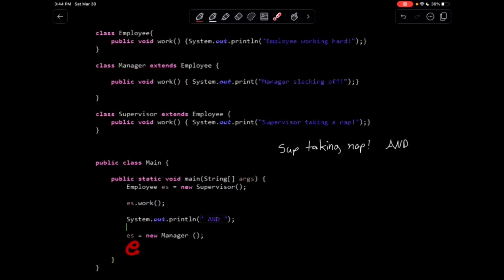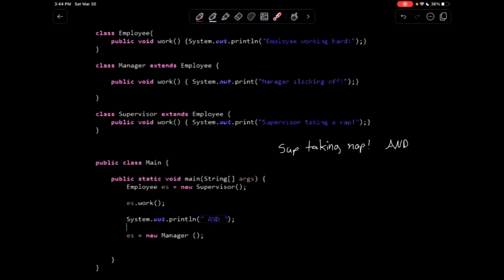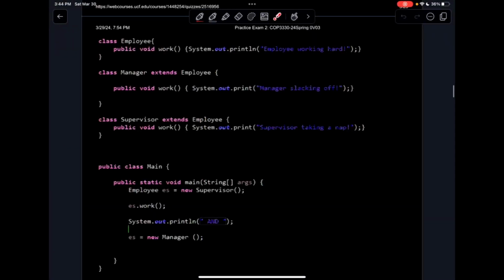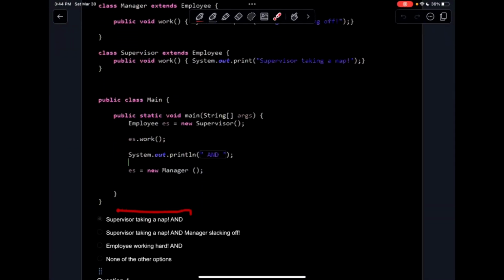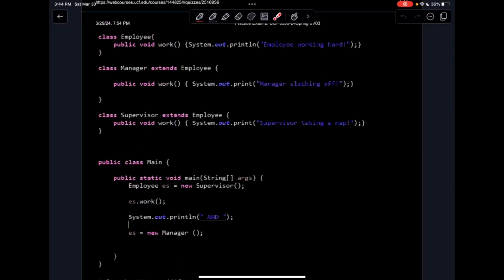We didn't do es.work, right? We didn't do that. So don't go ahead and print this out, right? We didn't say to print anything out. We just invoked this method as a supervisor, right? From the perspective of an employee, and then we just printed out "and". So this should be all that we're printing out. And of course, we can go ahead and verify this, right? We have "supervisor taking a nap" and, right? So that is the choice you would want to pick on the test. I hope that helped.